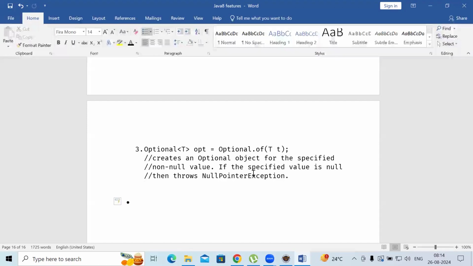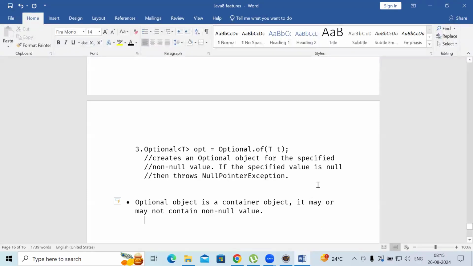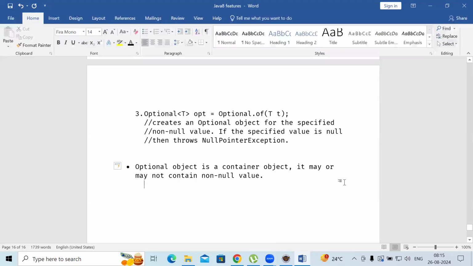Now we know that an Optional object is a container object. It may or may not contain a non-null value. Okay, Optional object is a container object. It may or may not contain a non-null value.